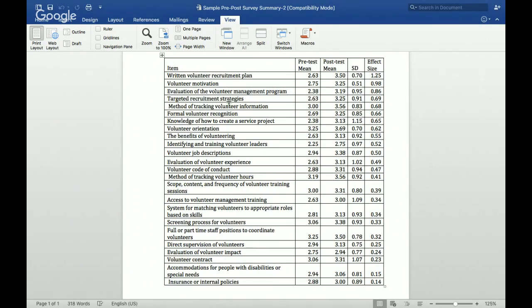So basically, each response choice was given a number, 1 through 4, the lowest being 1, the highest choice being 4. And then we gave the numbers, and then we took all of the different participants for each response for each particular line. So everybody's answer for written volunteer recruitment plan for the pre-test, we looked to see how many people answered 1, how many people answered 2, how many people answered 3, how many people answered 4. We added all of them up, and then we took an average, or we did the mean. Same thing for the post-test. We looked to see how many people responded answer 1, answer 2, answer 3, answer 4, and then we found the mean or the average of that, and then we found the standard deviation, and then we found the effect size. So the effect size is basically looking at the difference between the pre-test mean and the post-test mean.